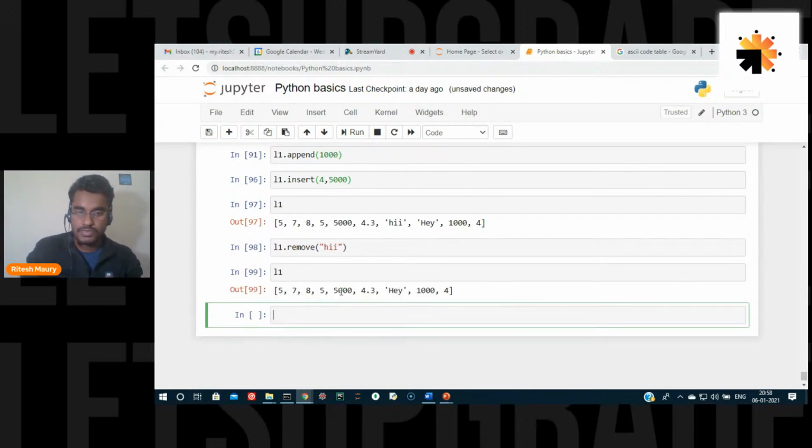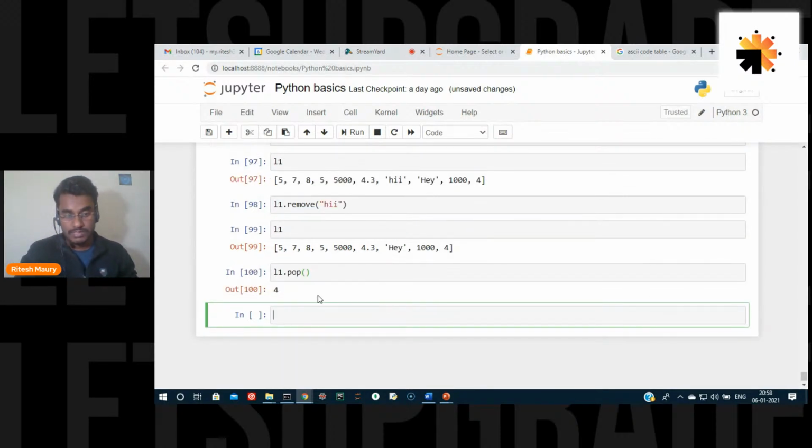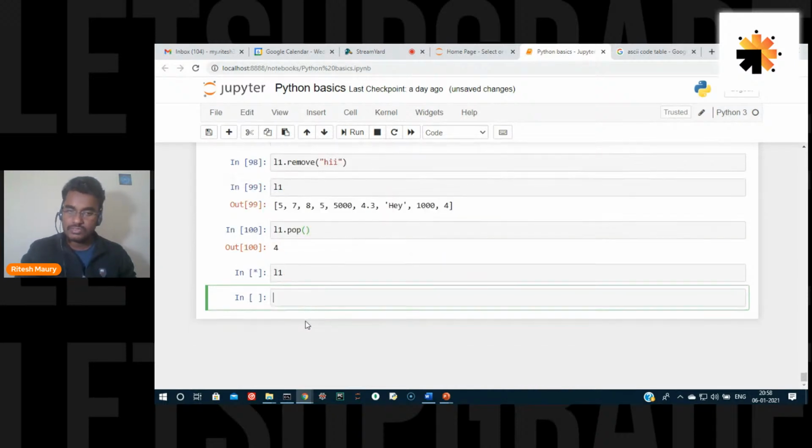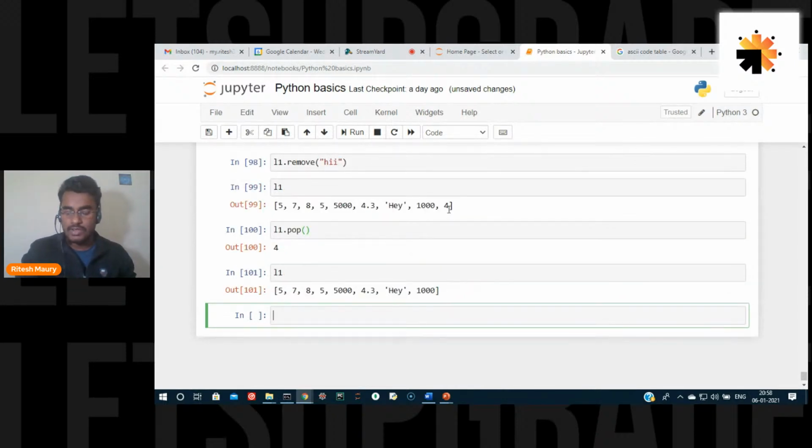I already removed it. Now I want to remove the last value. We can use L1.pop. It will remove the last value. That's why it's showing 4 in L1. So it's already removed, and the last value is 4. Okay.